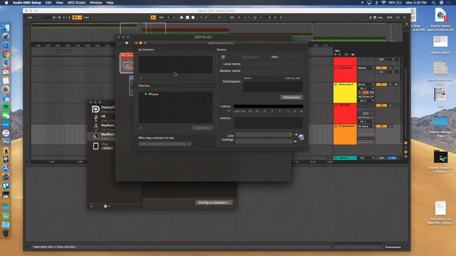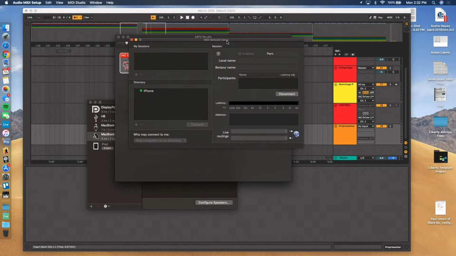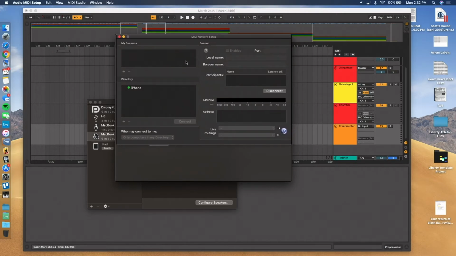So I'm going to come back to my Ableton computer here. And what I need to do is use this window to set up my Wi-Fi MIDI bus. So to do that, I'm going to add a session. It's going to come to My Sessions. I'm going to hit plus. It's going to create this Session 1. And I'm going to go ahead and select that and enable it.